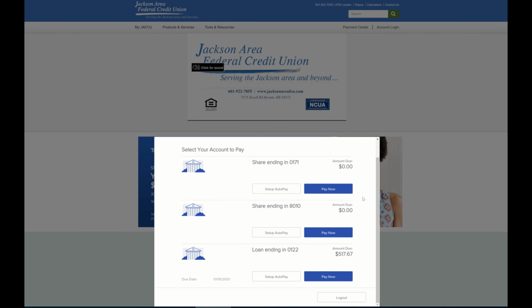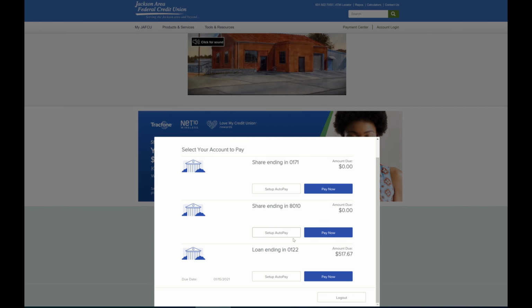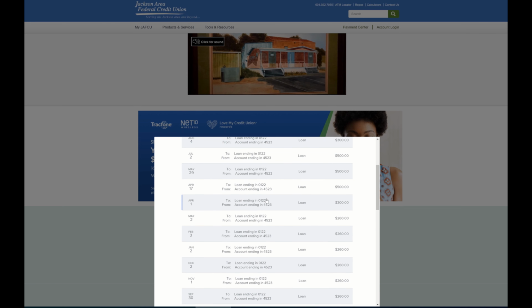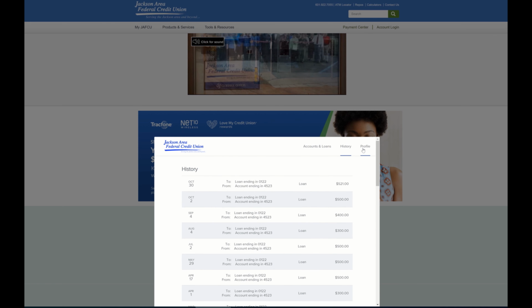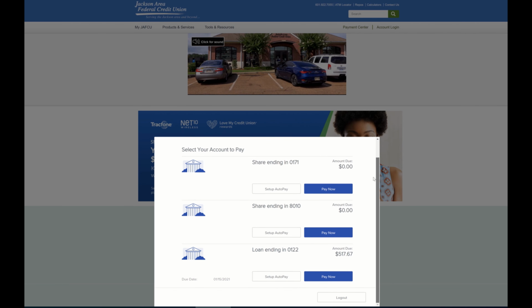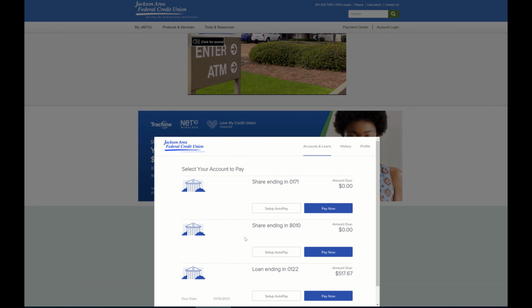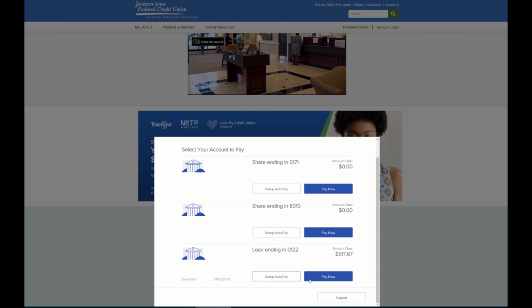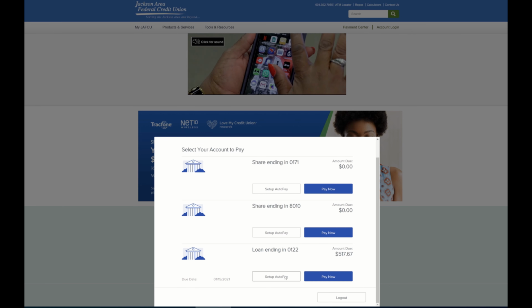Here you have an option to set an automatic payment for any loan. You can choose to view history of any loan payments that you've paid, or you can edit your profile if you like. If you'd like to set auto pay for a loan payment, you choose the Select Auto Pay button.